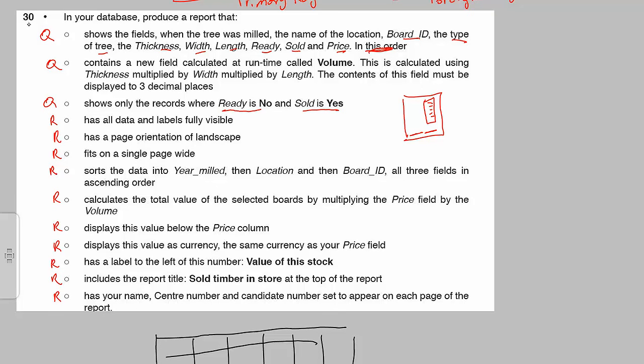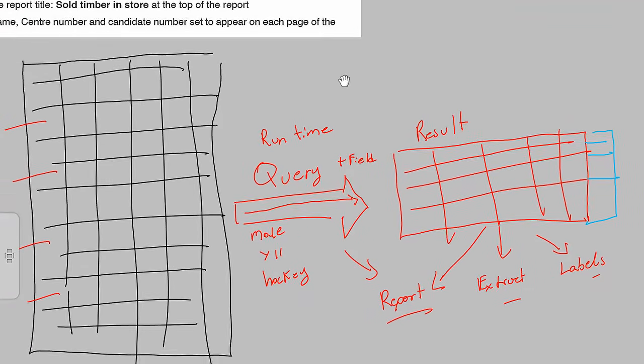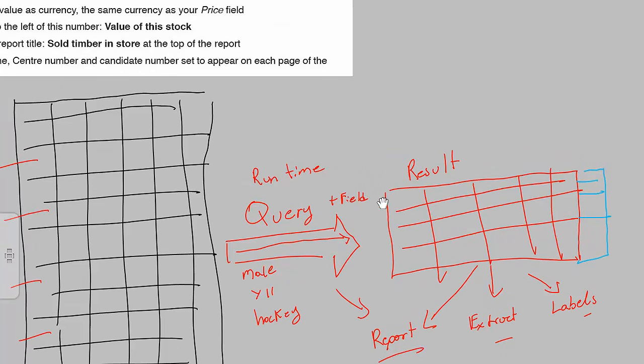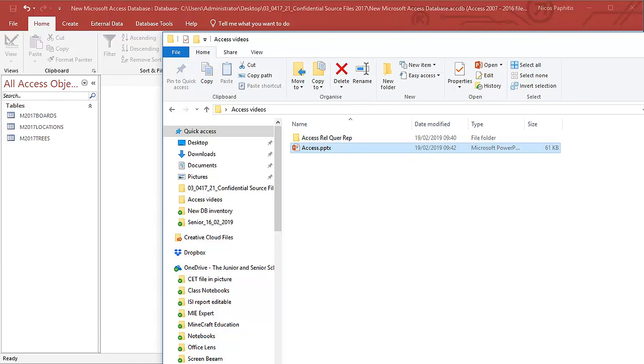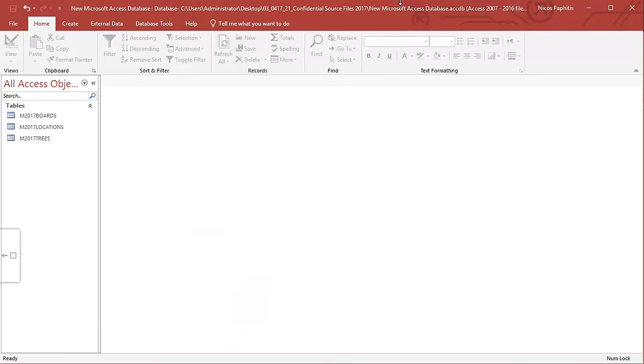So the first thing I need to do is this part here, which is the query. Set up my query, which is going to filter basically my data to give me this here. And then I will focus on creating the report. Okay, so let's go back. And from here, I've got my database. Now, this is one which I use to create the relationships on.